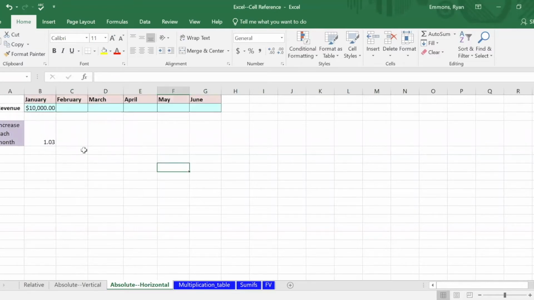All right, let's look at this data set. Pretty simple. You have revenue of $10,000, and what I want to do is I want to find out what a 3% increase each month will be. So I have to multiply the 10,000 times the 1.03. The 0.03 represents 3%. The one before the decimal point just keeps the original amount.